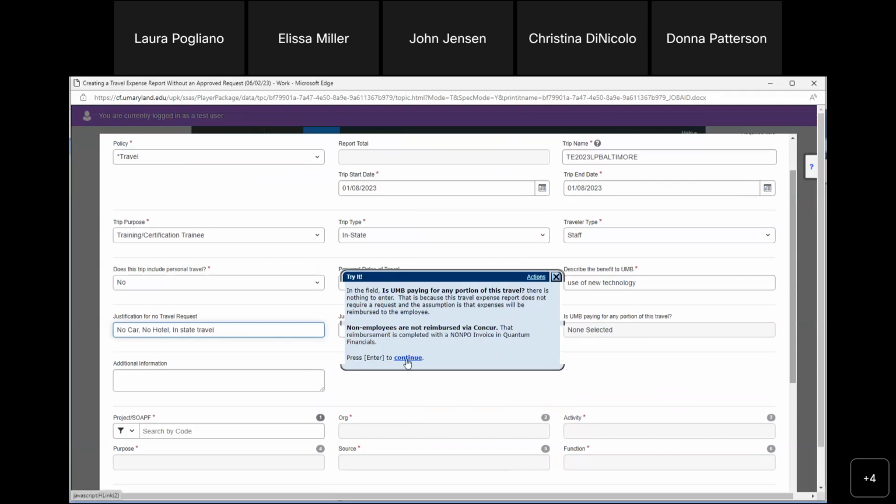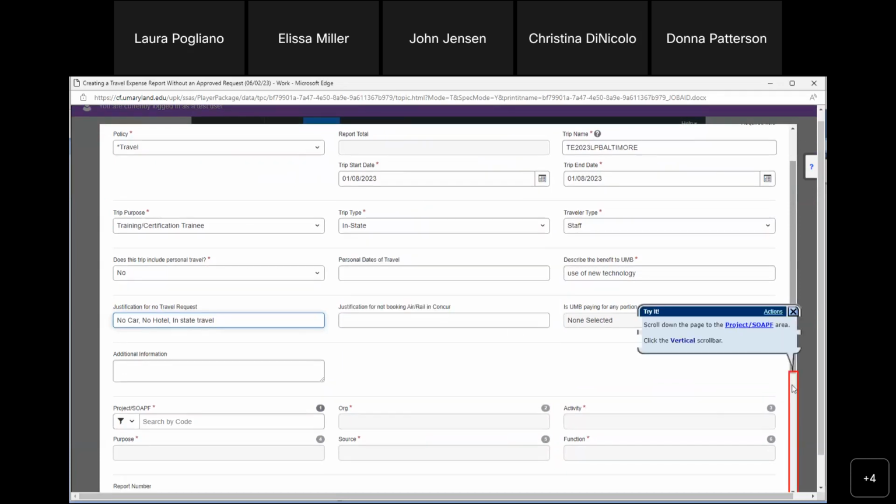Non-employees are not reimbursed in Concur. They are reimbursed through a non-PO invoice in Quantum Financials. If you're new to UMB, or new to Concur and reimbursements, please take the class on using non-PO invoices for check requests and find out how to do that properly for non-employees. All right, I'm going to scroll down.